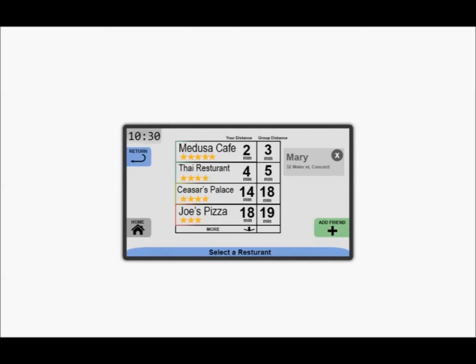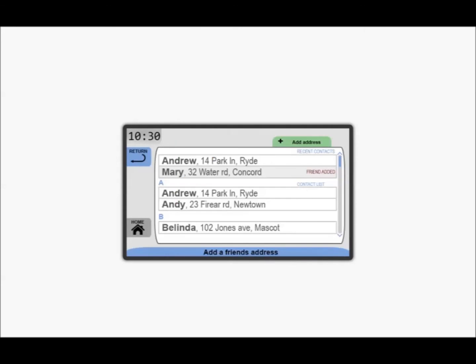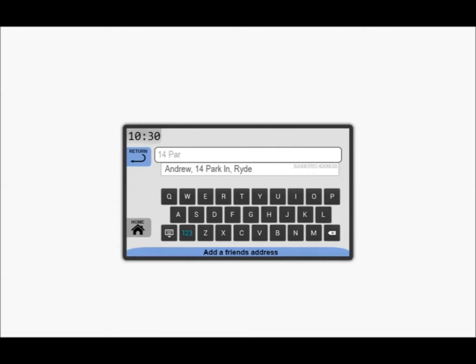Sandra wants to add someone else, so she clicks add friend again. This time, Sandra wants to add someone by manually inputting the address, so she will click add address. After inputting the first few characters of Andrew's address, Andrew pops up as a suggested address. Sandra clicks Andrew from the drop-down box.